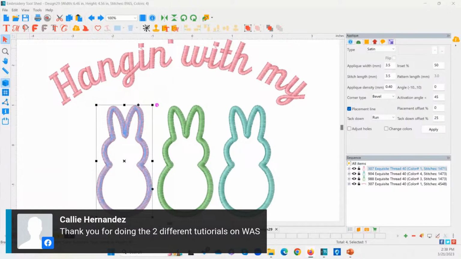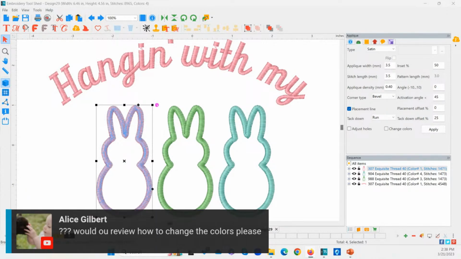And so then Callie says, thank you for doing 2 different tutorials on Word Stitches. You're very welcome. I'm trying to make sure that we can cover as much as we can. And we have so many software to choose from. So Alice says, hi, Alice. So Alice says, would you review how to change the color, please?